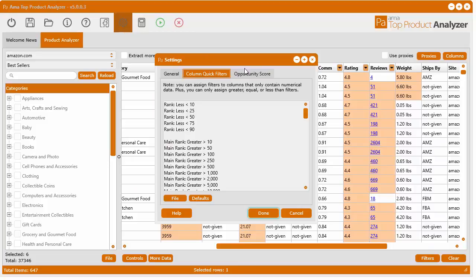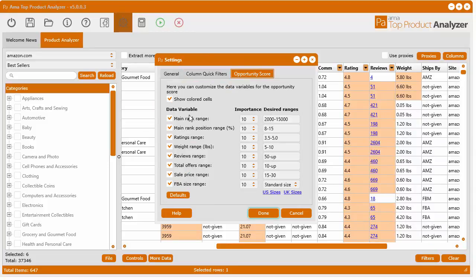If you go to the settings and go to the opportunity score, you're going to see all the different variables in the equation. Like I said, you can completely customize this to what you want. You can select the variables you want; it's kind of like glorified filters, in a sense. Right now the defaults are set so that in the main rank range, I want to see products that have a main rank between 2,000 and 15,000. When you define a range, you put the initial value, the smaller, lower value, separated by a dash, which is the minus sign on your keyboard, and then the larger number.